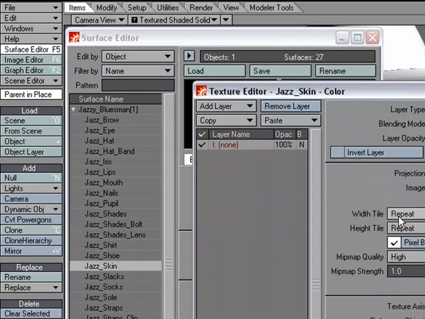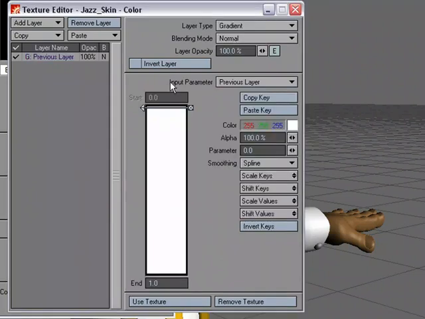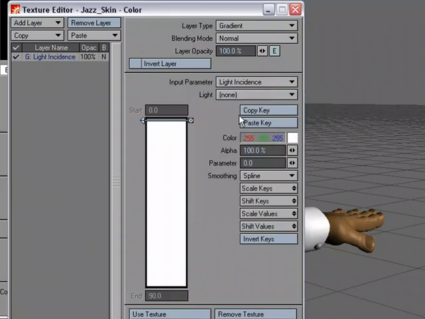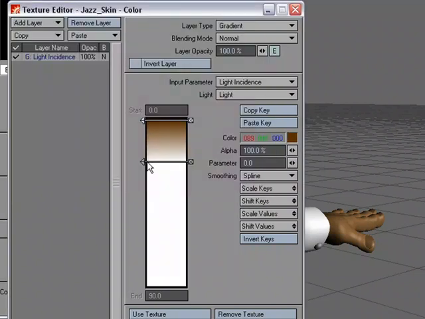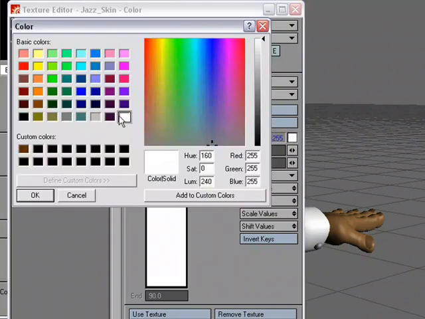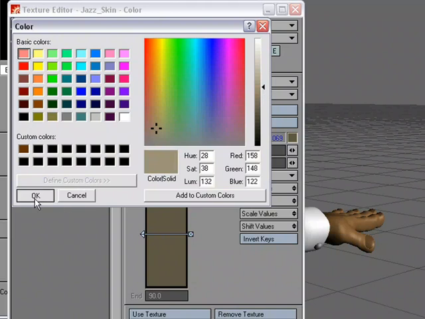So I'm going to go over to the texture editor, and I'm going to change the layer type to gradient, input parameter, light incidence, and we're going to pick the only light in the scene. Okay, and I'm just going to drop a couple different colors on here. I'm going to start with kind of a dark brown, and then let's go with another color, and I'm going to set the key to stepped, and I'm going to lighten that, and that's set to step as well.